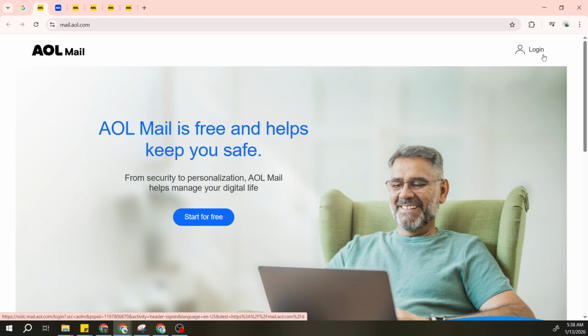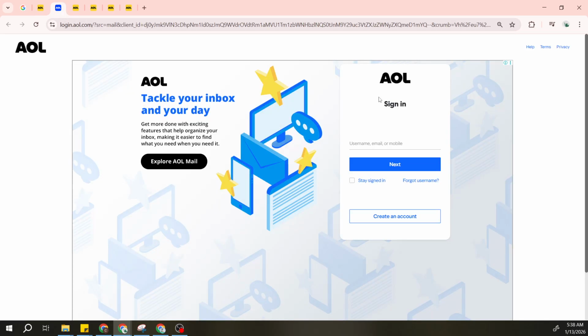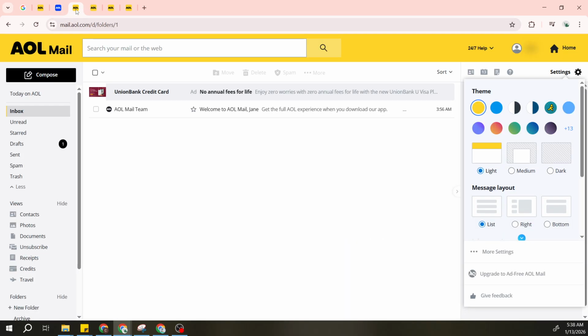Once you're on the AOL Mail homepage, look to the upper right corner for the Login or Join option and click it. Sign into your account as you normally would. If you use extra verification, complete that step as well. After you're signed in, you'll land in your inbox. If you're already signed in from a previous session, you may be taken directly to your messages.